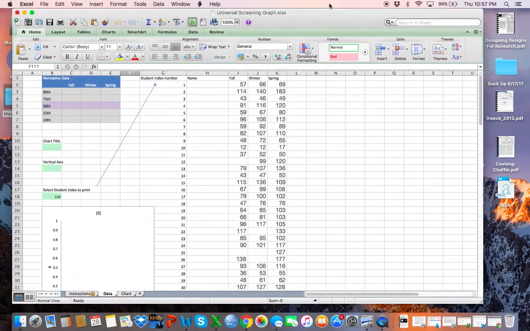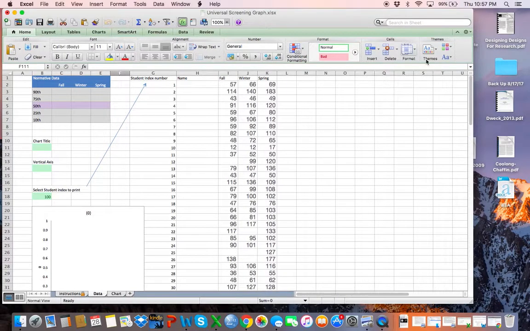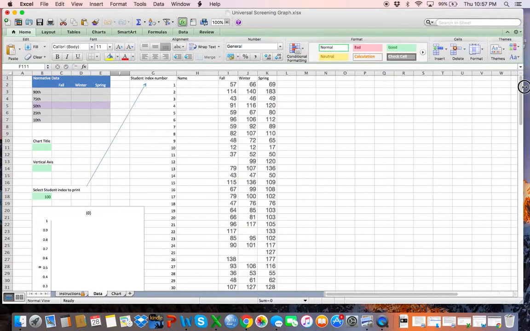Once again, this screencast will be how to use this Excel file on a Mac. First, let me walk you through what you have for this file. So, over here, this table is normative data. Now, when we calculate our local norms, that's where we'll be inputting that information. So this is the 90th percentile, 75th, 50th, 25th, and 10th.